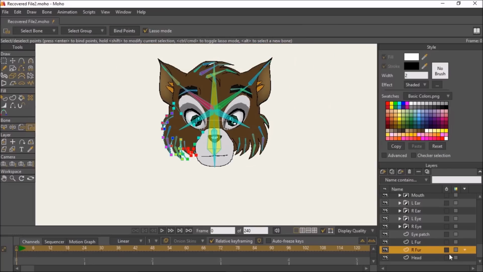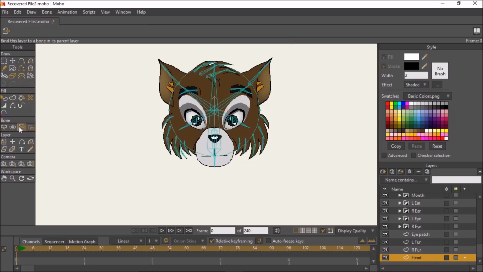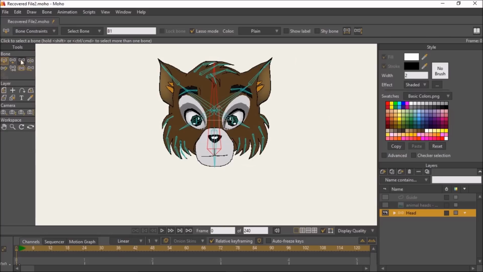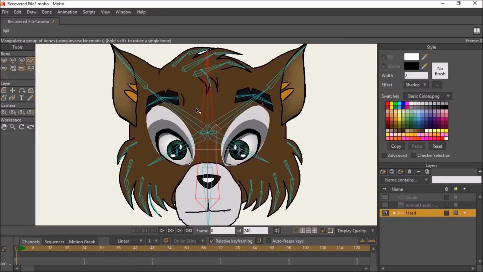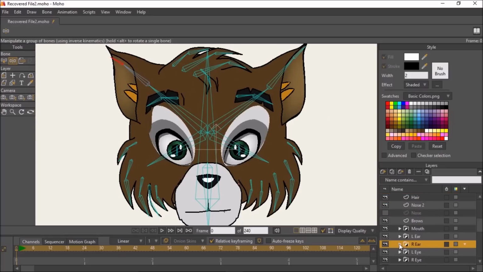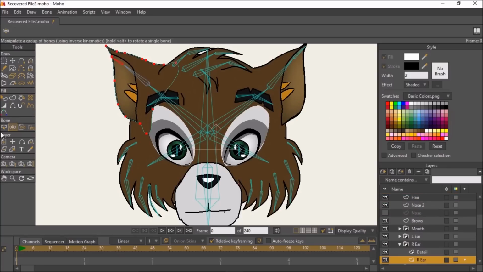Okay. Last but not least, we'll just bind the head to the main bone. So that should be our head all rigged up, hopefully. Just go and check the bones. Okay, the left ear, the right ear.